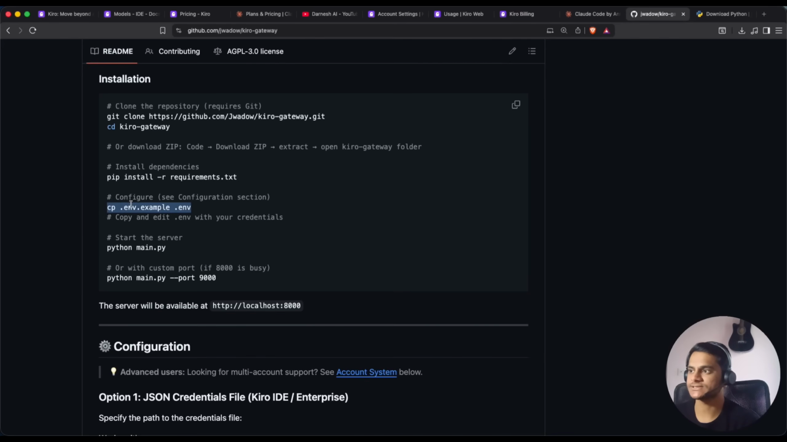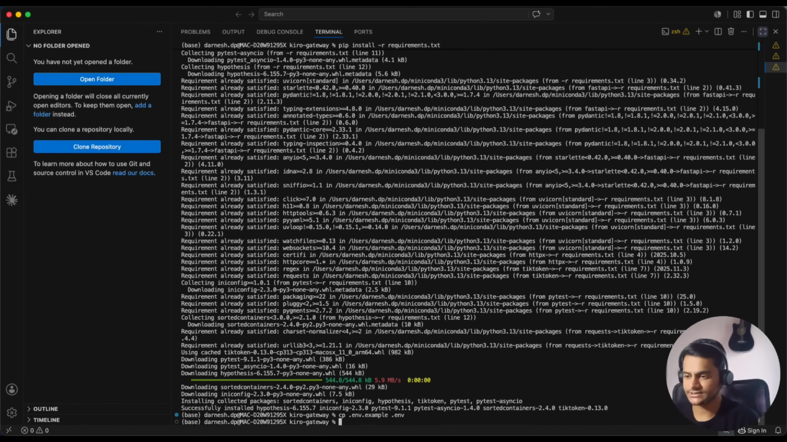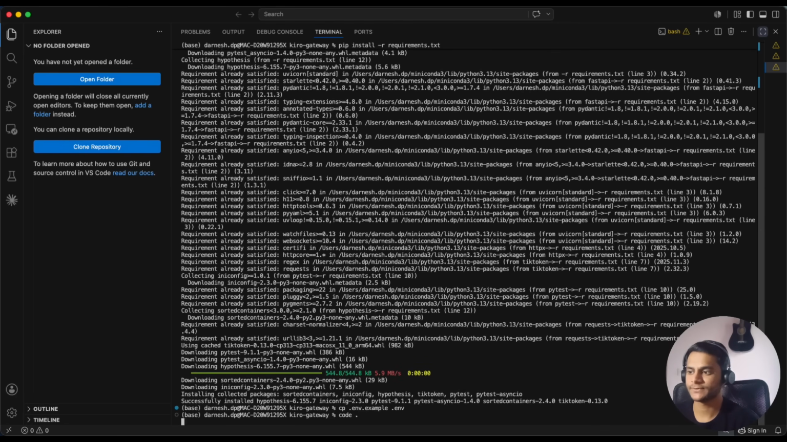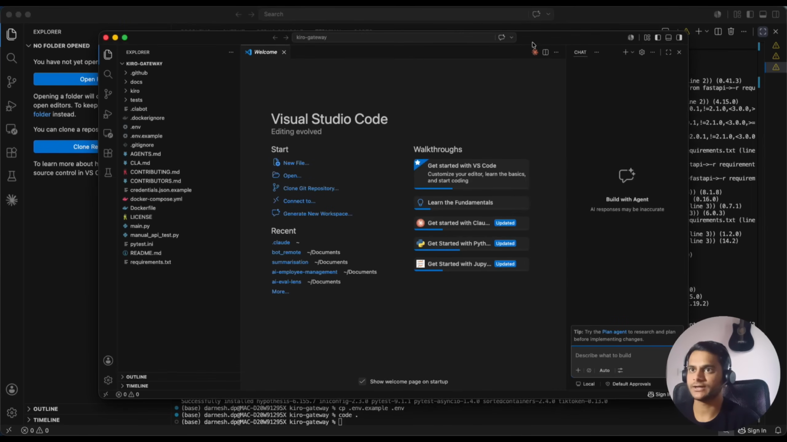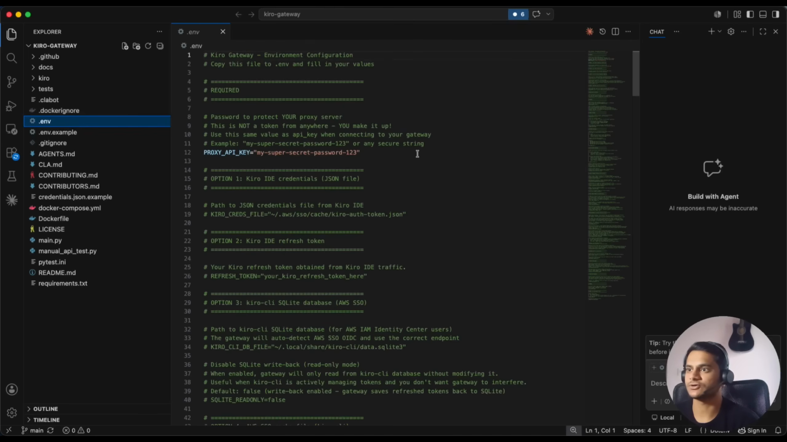Basically what this does is it will copy .env.example, and it will create another file which is .env. I'll show you that in a second. Once this is done, I'll just type code space dot. What this does is it will open this Cairo gateway in VS Code. So yes, I'll make it full screen. If you see here, we had this .env.example. Now we have this .env.